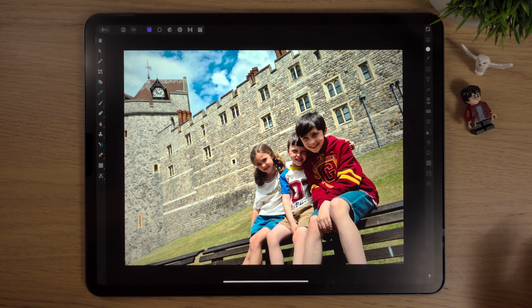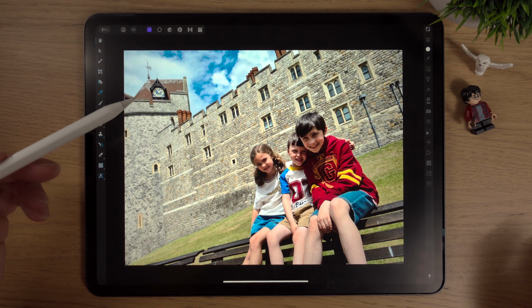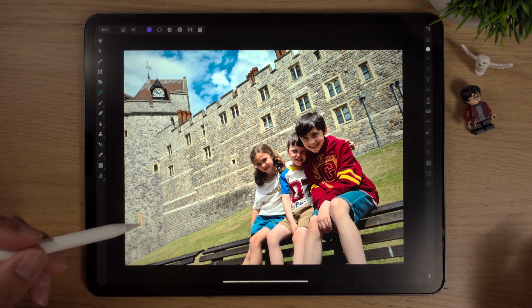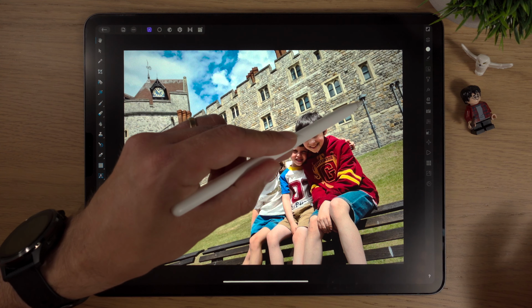But if you wanted to use a bit of artistic license, I'm just going to give you a few seconds just to look at this photo. Is there anything we could do? Is there anything we could take away or remove that might just help this photo? If you said take away the clock, you'd be wrong.